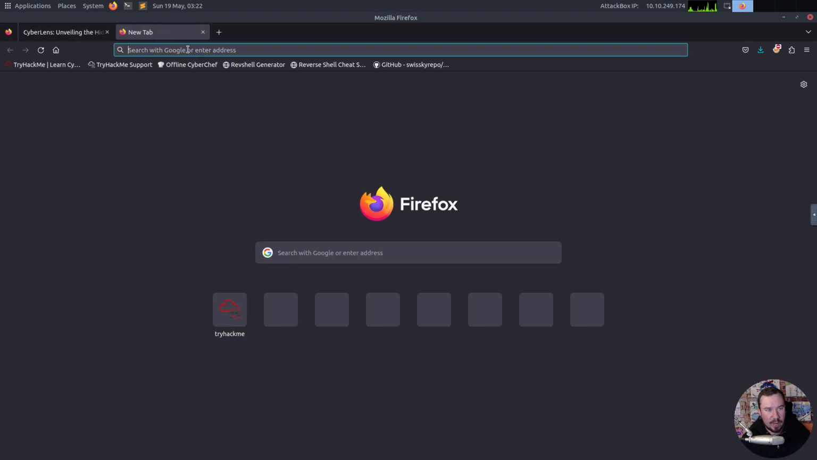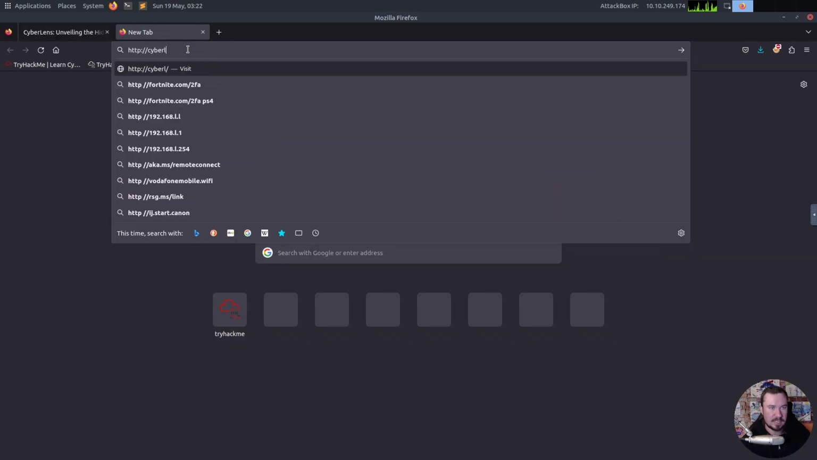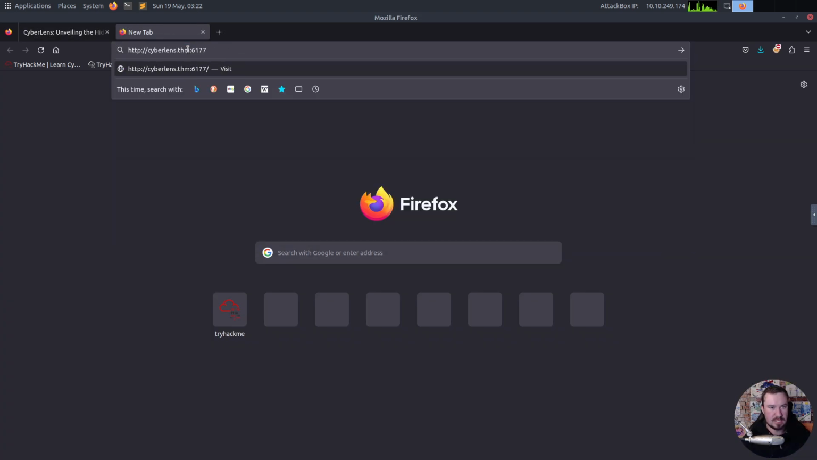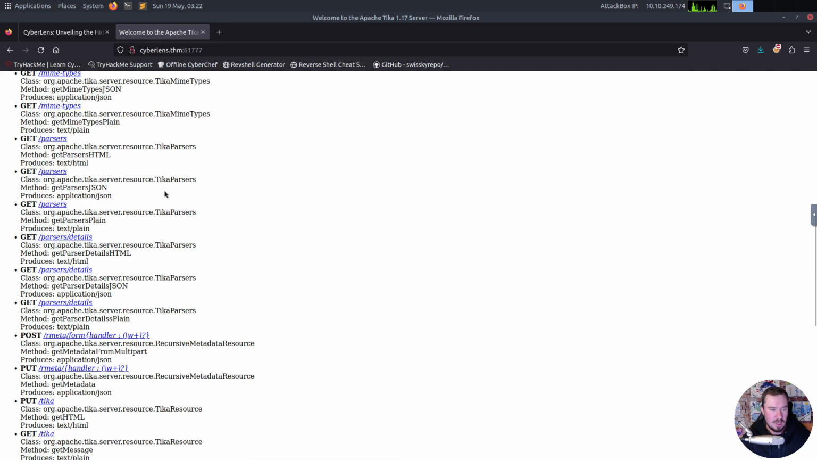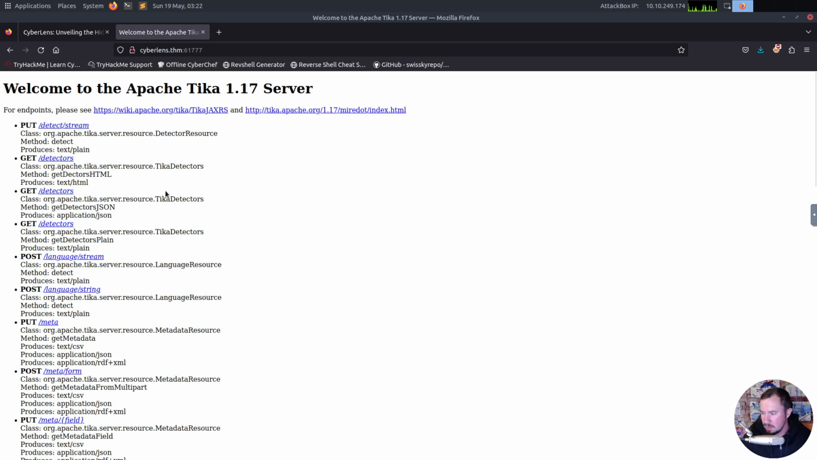So let's go ahead and see what is running on there. So I'll go to cyberlens.thm 61777. And we have Apache Tika 1.17, which must be, if we're following through that, the service this is how it's pulling that metadata information out. So let's go ahead and research about this, shall we?